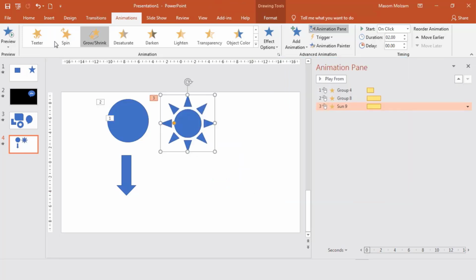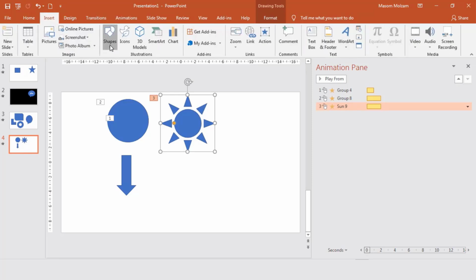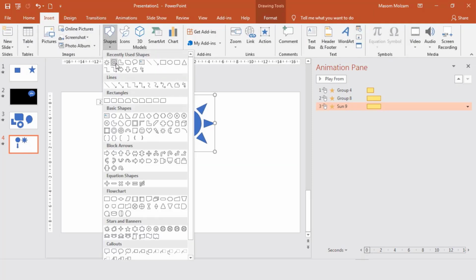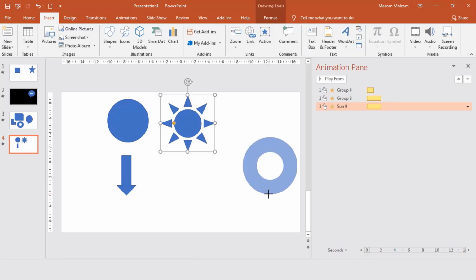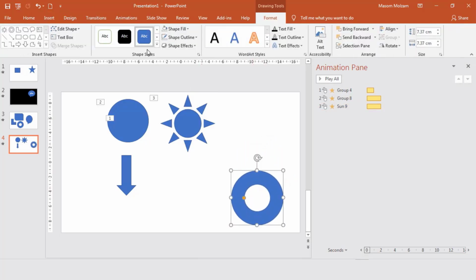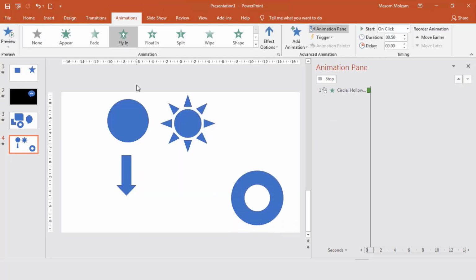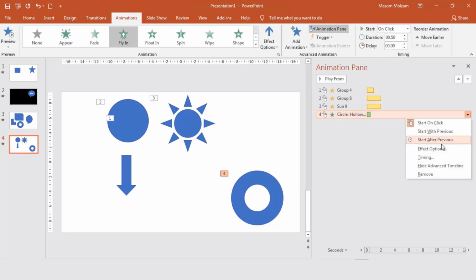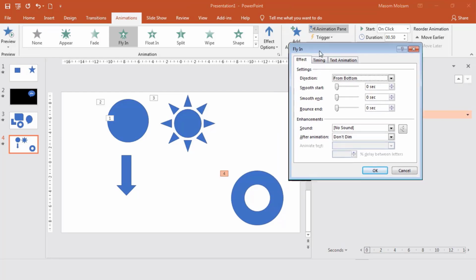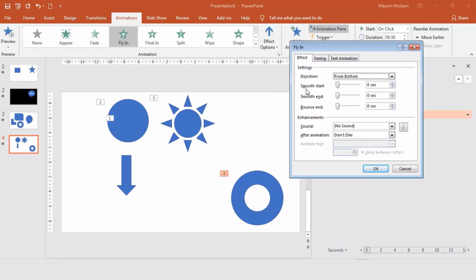Well, one more point is left from animation. Let me add another shape to the slide, and then from the animation section I select Fly In animation. Then when you open the effect options, whether in this animation or other animations, you can see options like smooth start and smooth end, and one option named bounce. And what do these options do?